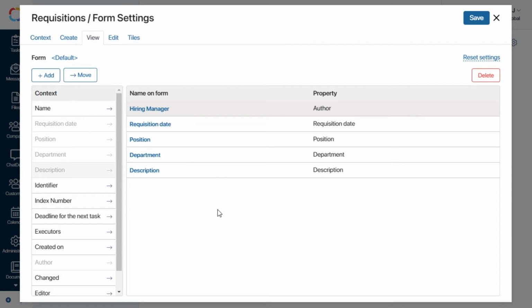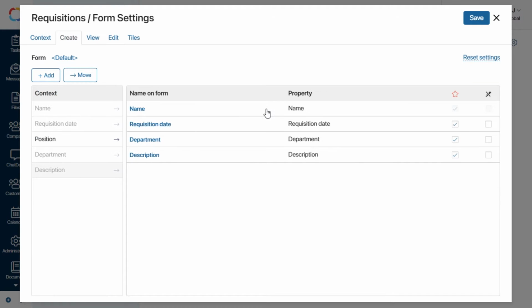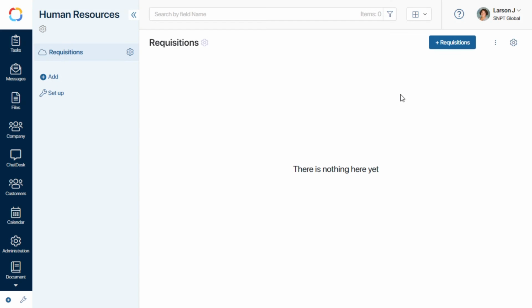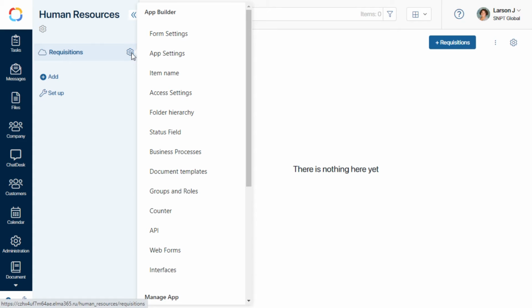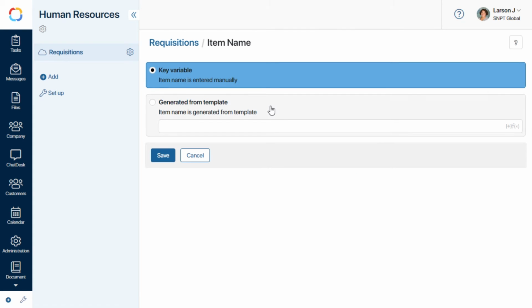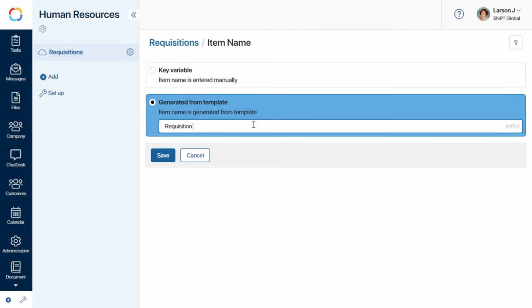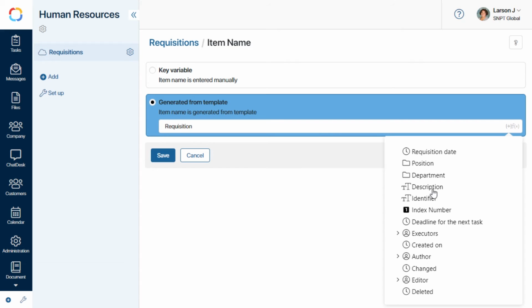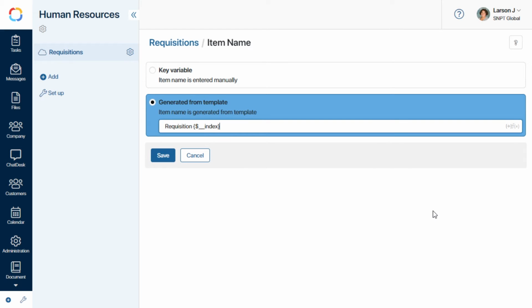In the future, the requisition name will be created from a template. So, since the user will not need to actually fill it in, I will remove it from the Create and Edit forms. Save the changes. Now, I will set up a template for naming new requisitions. You can learn more about it in our Advanced Creating Apps tutorial.